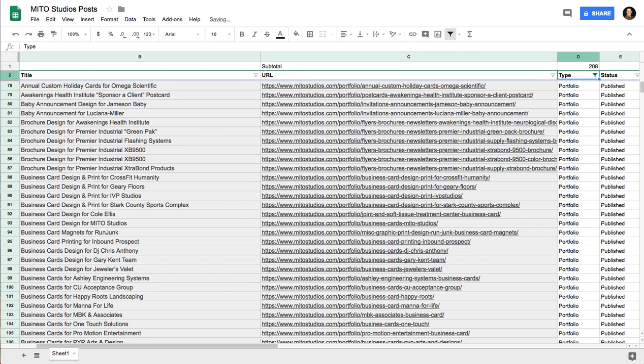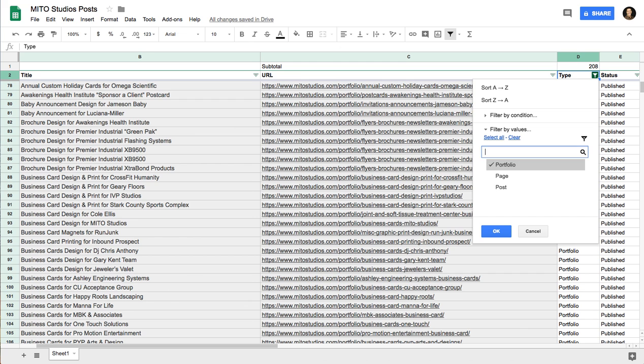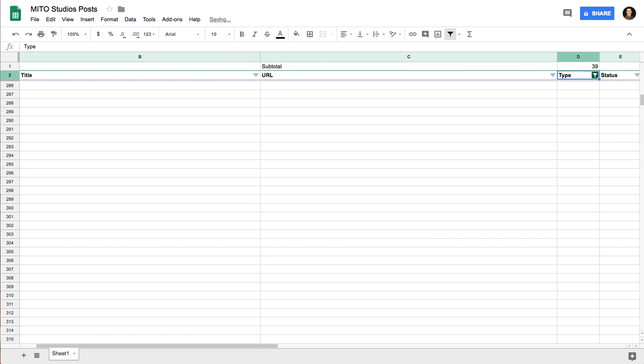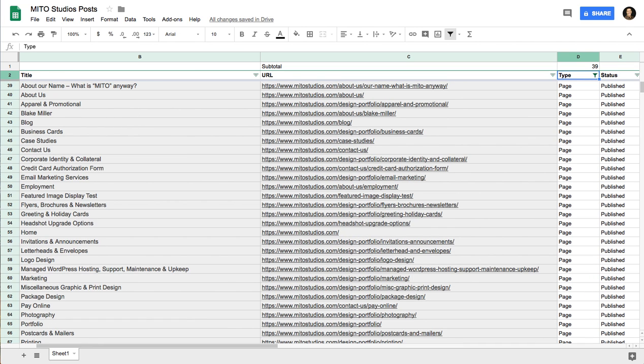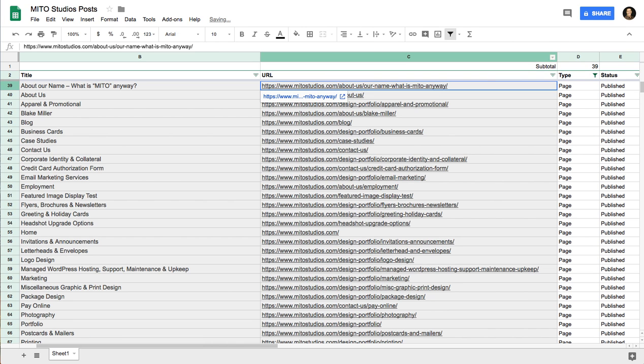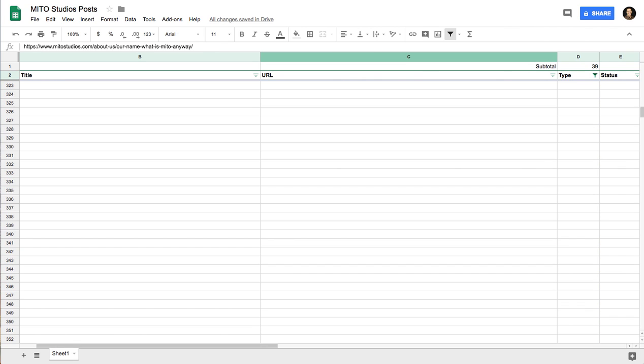So then as you filter, it will give you the count of how many are being displayed right now. So you say, I have 39 pages that are published, and so on and so forth. That's a cool function that I use all the time. Justify that so you know what it's next to. And there you have it.